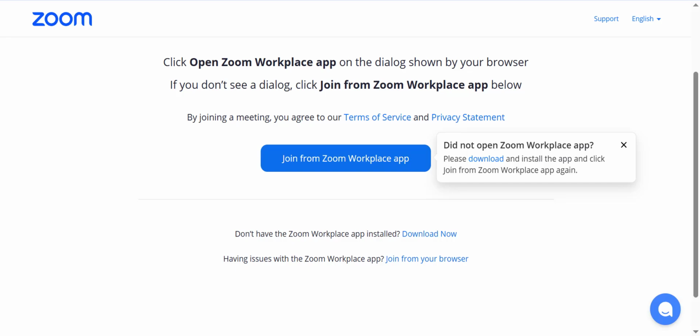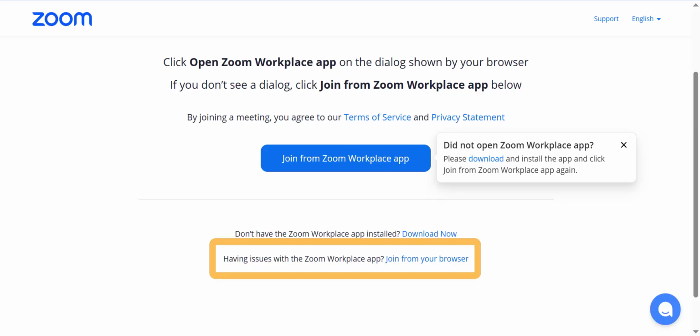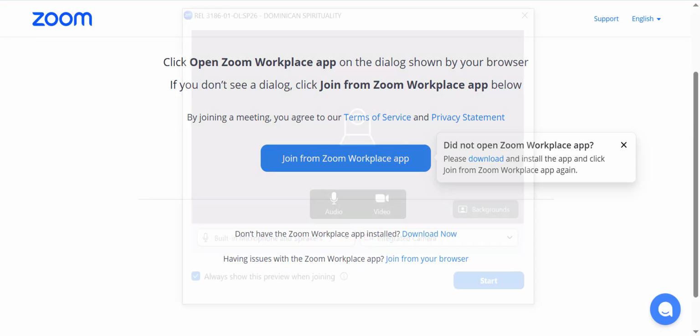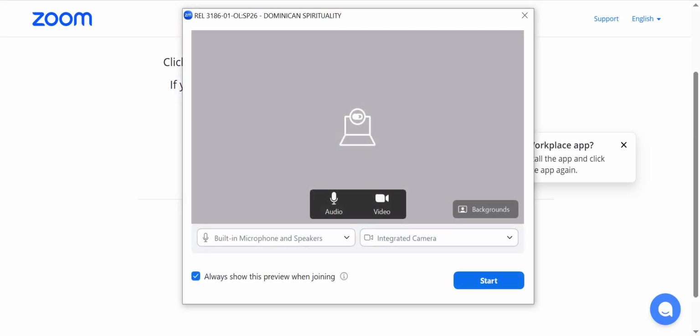If you have not already downloaded the Zoom software onto your computer, you will have the opportunity to download it here. You also have the ability to join the Zoom meeting from your browser window, but please note that your experience and functionality will be limited. When the Zoom application first opens your meeting, it will give you a preview of the audio and video devices used to capture your voice and image. If you have multiple devices connected to your computer, you can use the drop-down menus to choose which one you wish to use. When you are ready to join the meeting, you can go ahead and click Start.